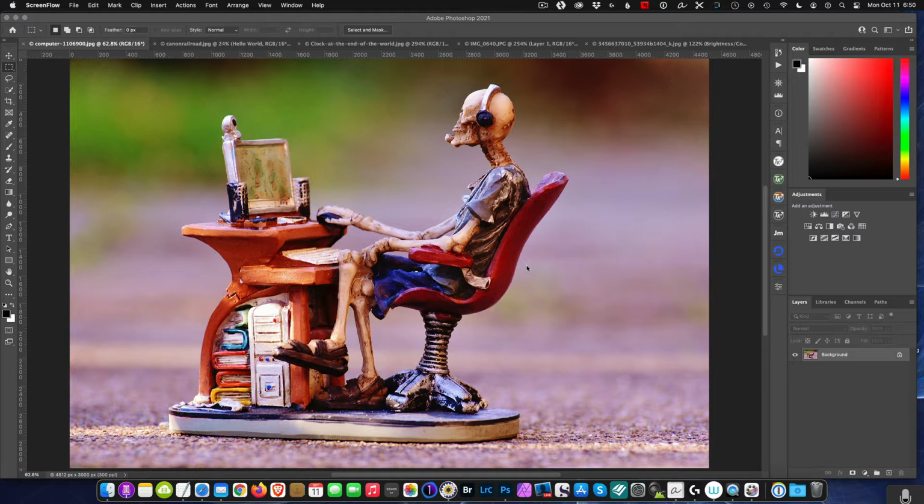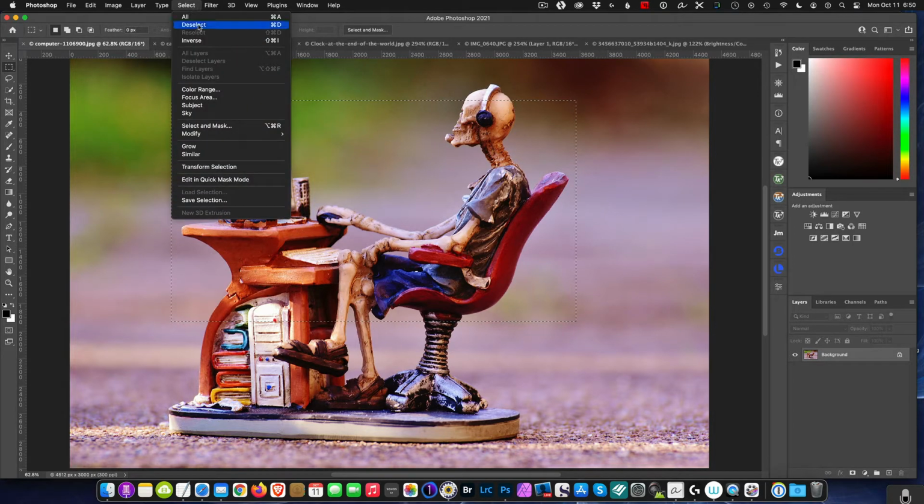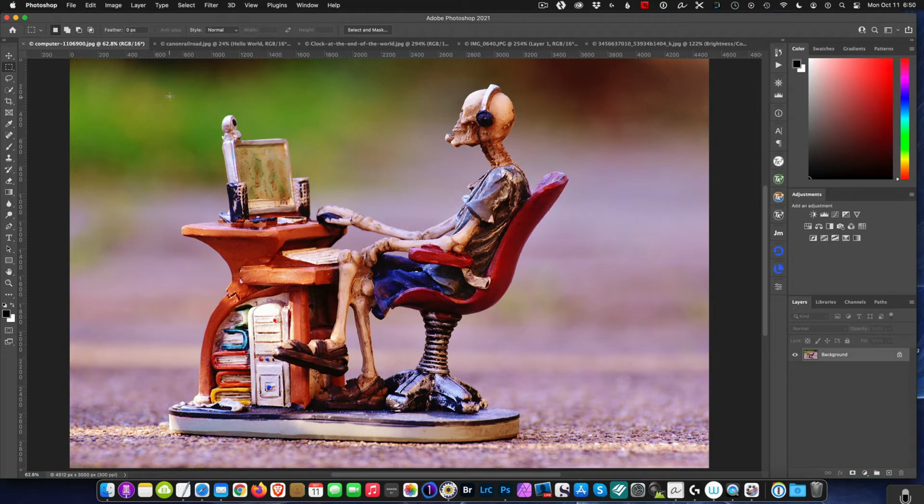The first one is how to move selections. One of the things we do all the time is we're going to make a selection. We come in, we select a tool, and we start to drag out. And look at this. I made a mistake. I made a selection that's chopping off his head. And, well, no big deal. I guess I'll have to go up to select and deselect and start over again.